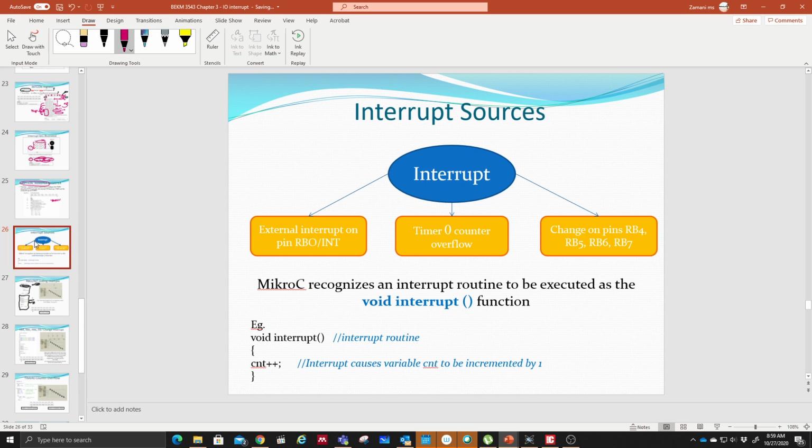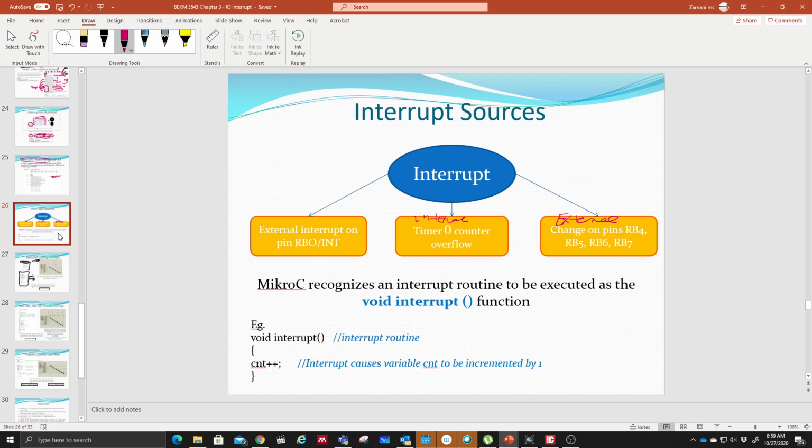You can see that again, this is where the interrupt sources we discussed just now. The first one is external. This is also external, and again I will have to put this one as external. This is internal. These are the sources, and you can use any of these sources as your interrupt. Okay, right, let's move on.